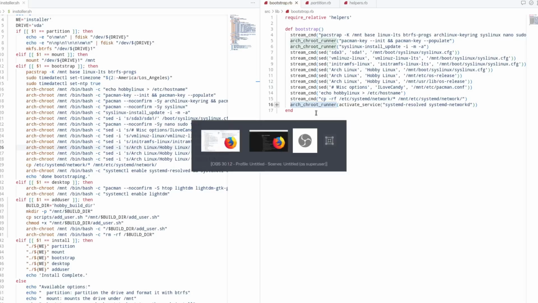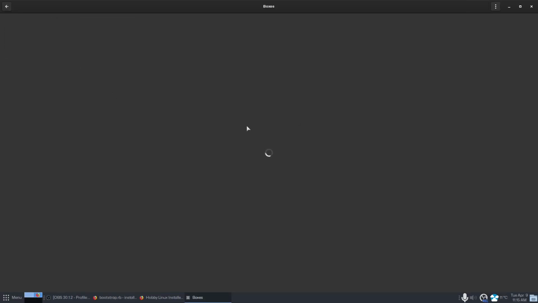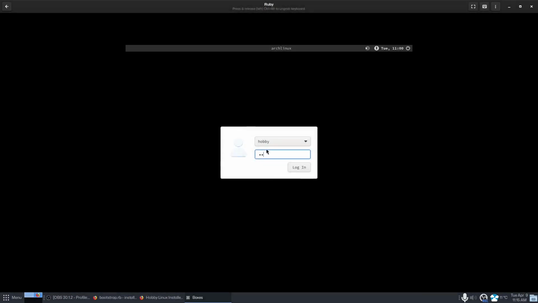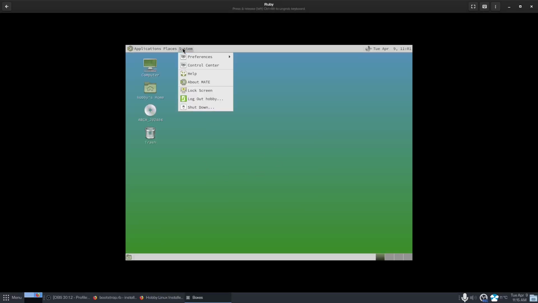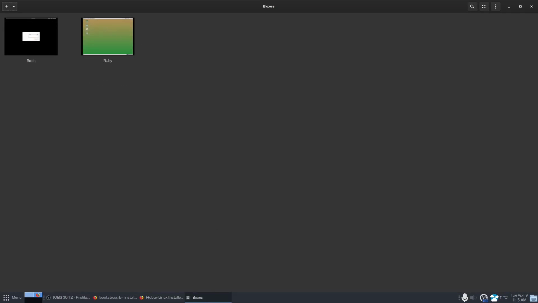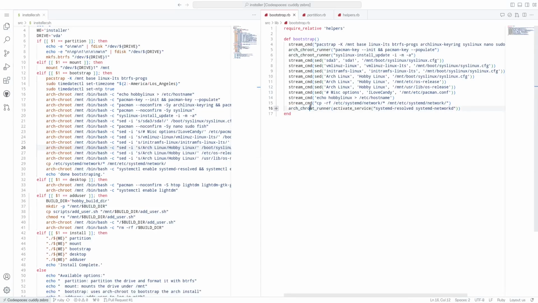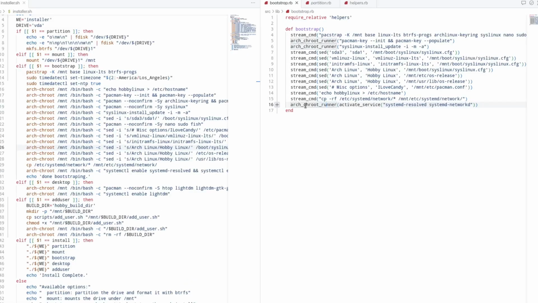I tested the code. I have boxes open. I have a sanity box here that doesn't appear to want to load. Here we go. So I just ran this code in this box, and as you can see, it created a brand new Hobby Linux system. So I know it works, and I don't want to mess with the code that's there. So I'm just going to leave these as arch root runners, even though there's no real reason for them to be that.